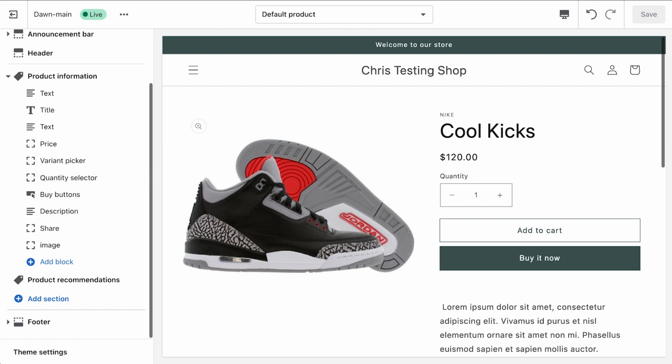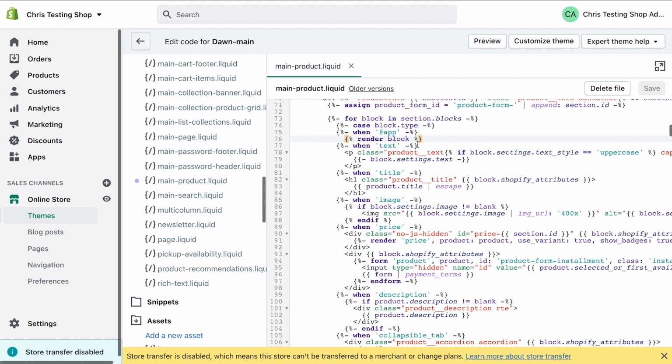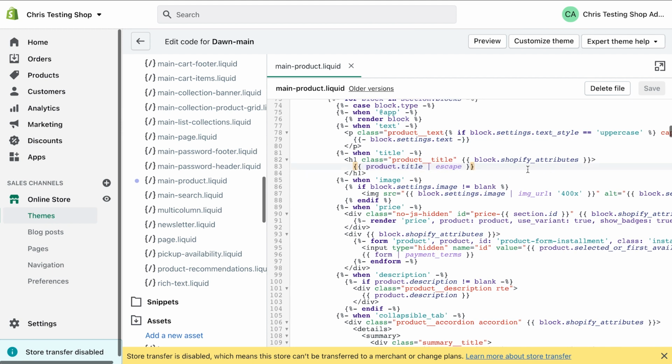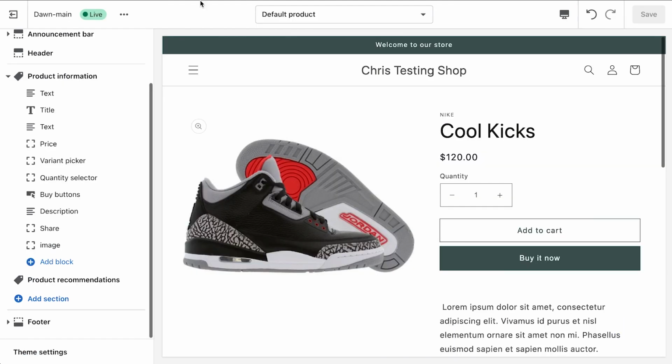If I head back into the code here and we look at what's going on inside this loop here, we are going through the section blocks and we're creating a case statement based on the block type. So if the block type is text, then we're going to output whatever we store in that block. If it's title, we're going to just output the product title. There's no block settings. And we can see this matching up with what we have in the customizer.